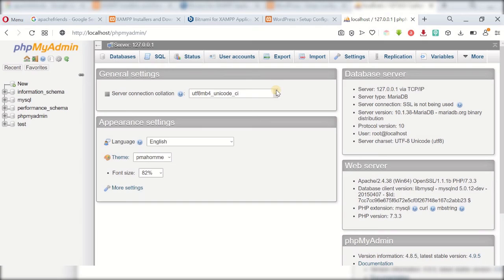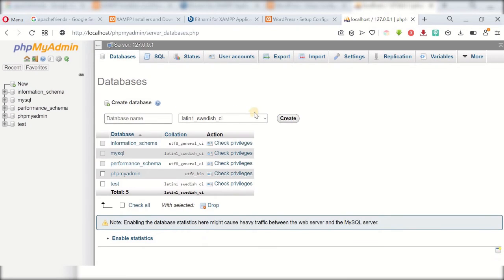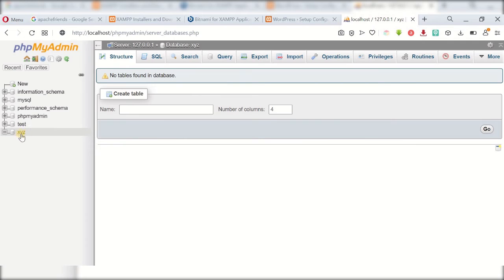Okay, this is phpMyAdmin. To get started, these are the databases we have. To create a new database, we'll click new. Let me name the database XYZ. XYZ is my database name. I'll click create. As you can see here, the database has been created successfully.